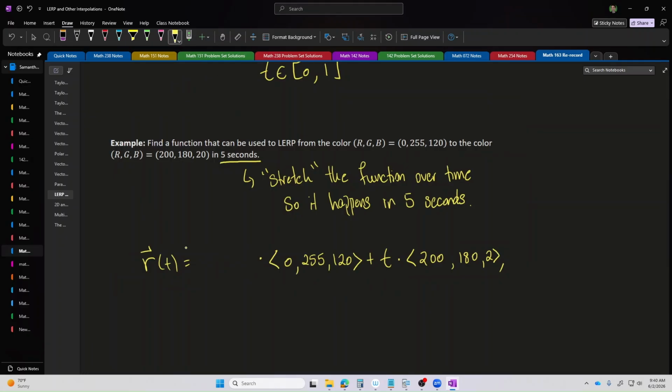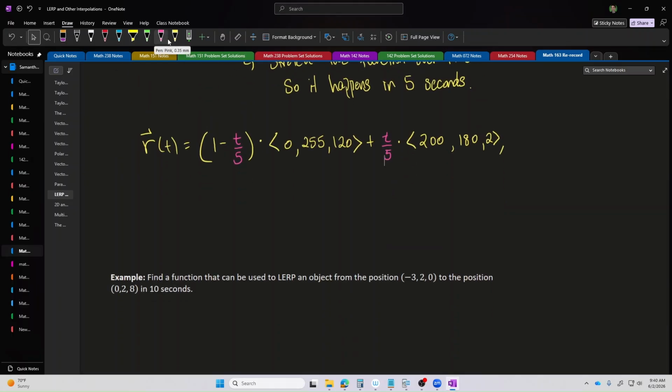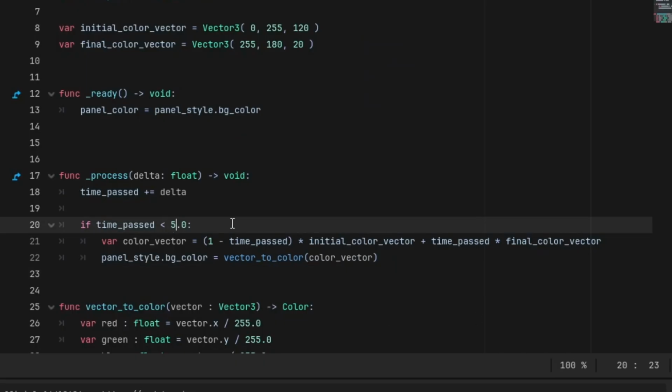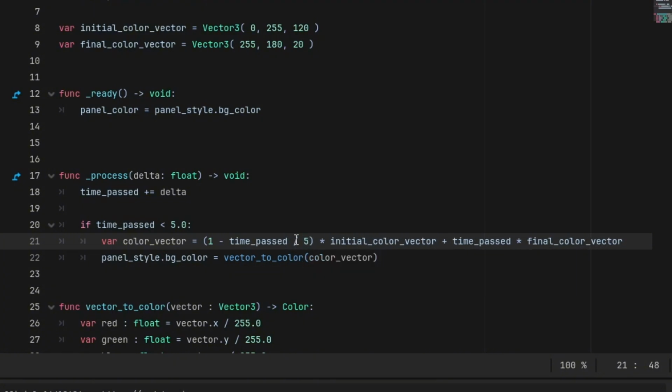Wherever t used to appear, I can replace that t with the quantity t divided by 5. T divided by 5 here and t divided by 5 here. By dividing the input by 5, we stretch the function over time by a factor of 5, and we cause this function to elapse over the time interval t from 0 to 5. Editor Sam, please go ahead and code up this modified transition function so that folks can see the colors change over the span of 5 seconds.